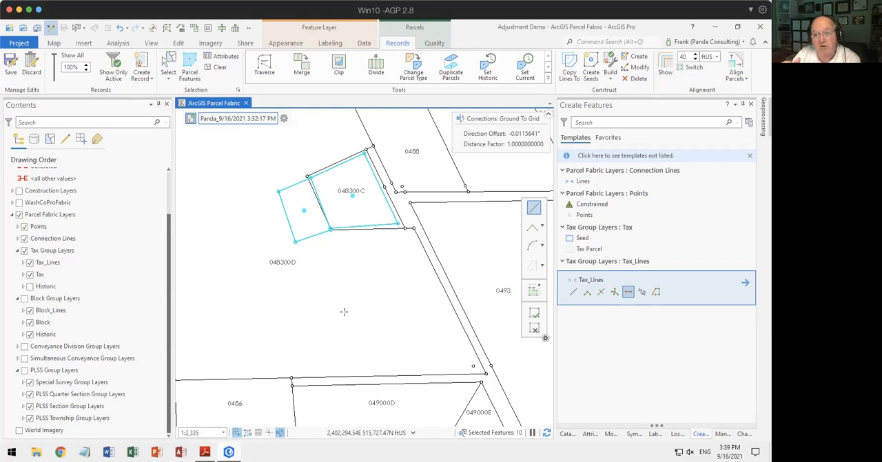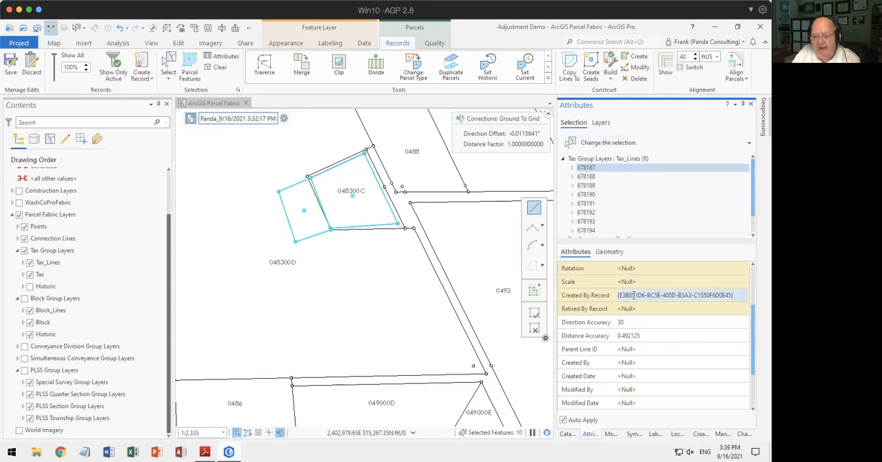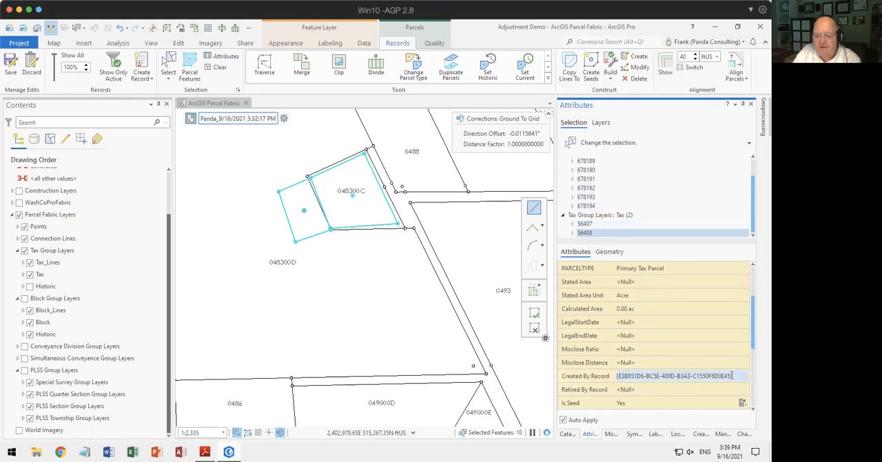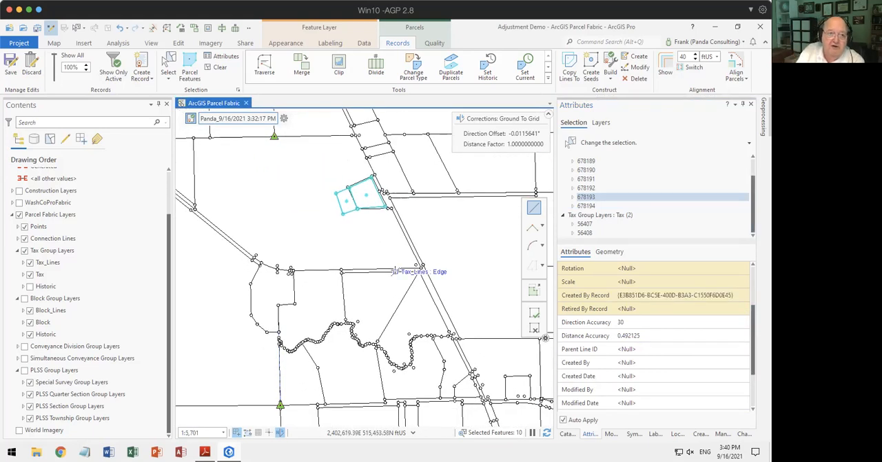Or on a more lower level, it shows me everything that has this global ID of this polygon attached to their created by record here. Every one of them has this exact same global ID on it. That's how it keeps track of it. So those are all the seeds also. Each of these has that same created by record. And again, this is the global ID of this polygon that I told it to create. That's how it keeps track of what you create together with what you delete. Because when I delete it with this record active, it then marks this in that record.